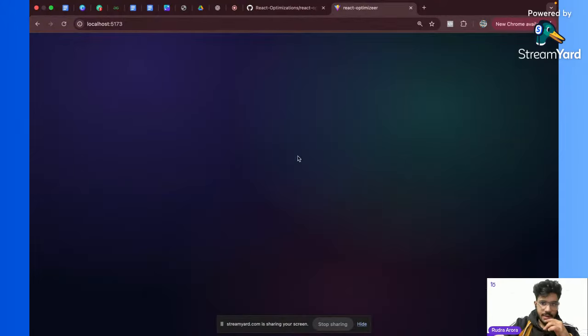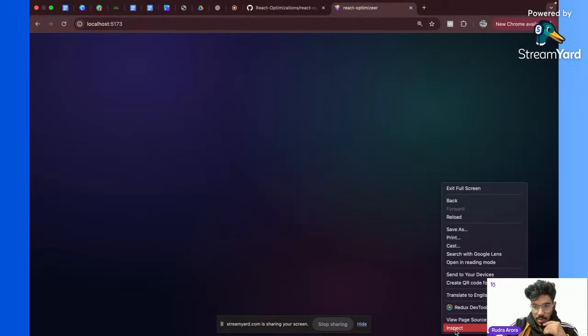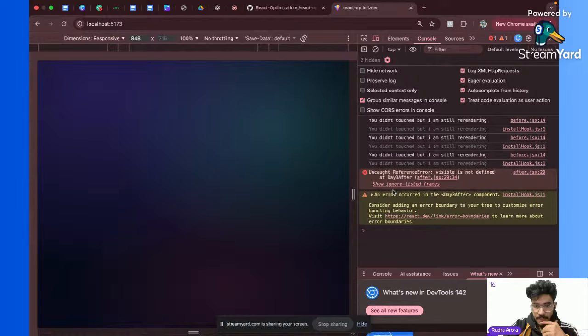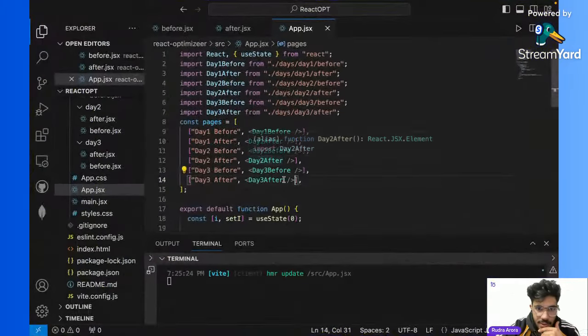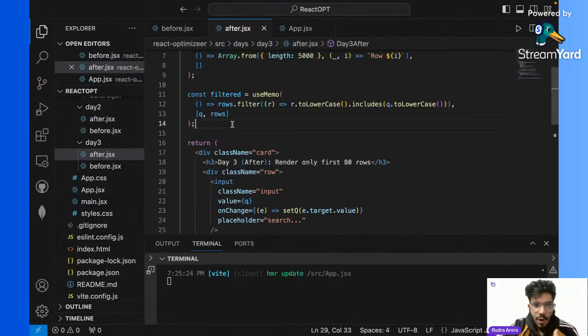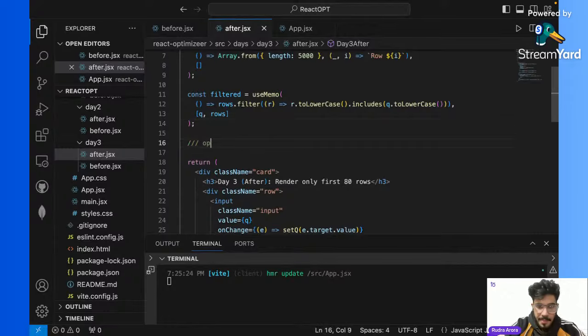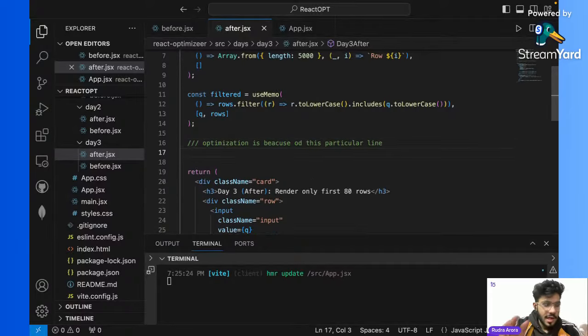Now you'll see, okay, what's the problem? Let's see. There is some problem. Okay, visible is not defined. Visible is not defined because we have not written the optimized code that I was talking about. So optimization is because of this particular line. I'm writing this so that you can differentiate why this particular line has been able to create the filter. So what you have to write, you have to write const visible.